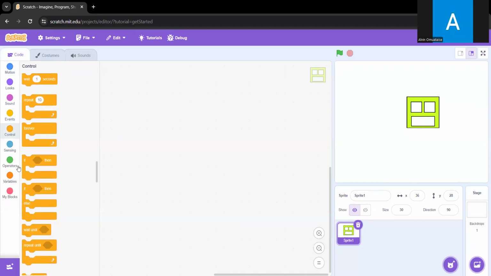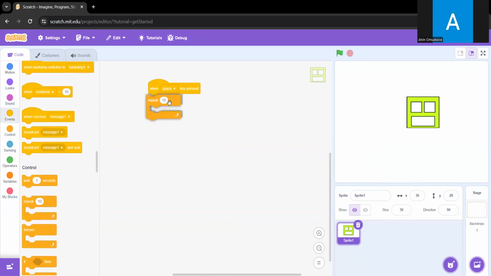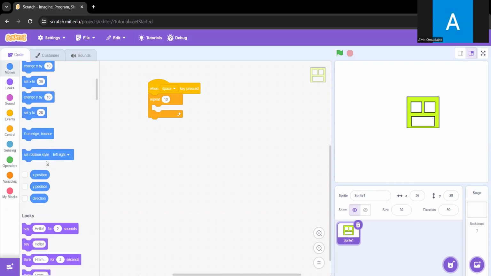So first things first, we're gonna start with controlling this guy. So we're gonna use the one space key is pressed. And we're gonna try and create an animation for this today. So we're using repeat. And now we're gonna add a change Y by 10. So whenever I hit space, he goes up by 10. But unfortunately, what goes up today will not be coming down.